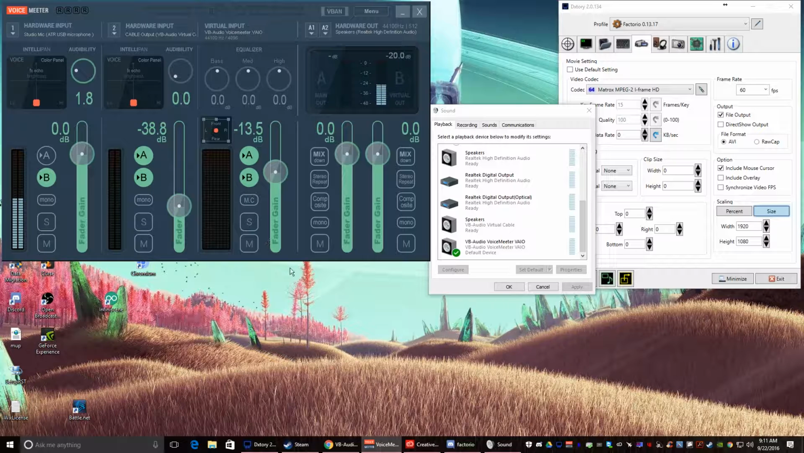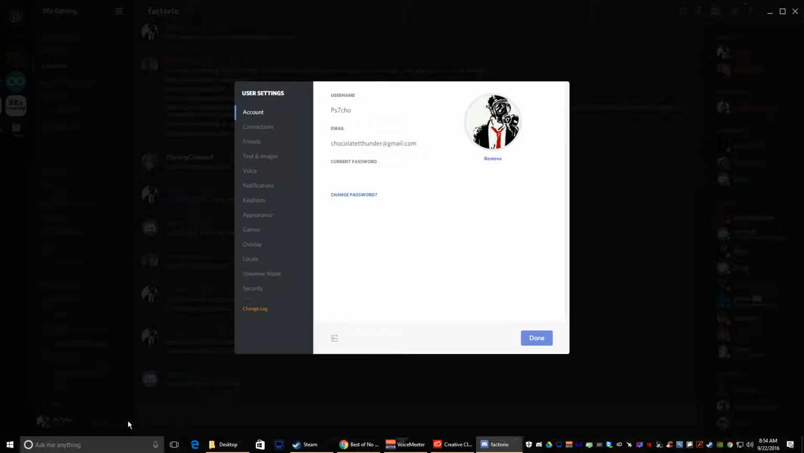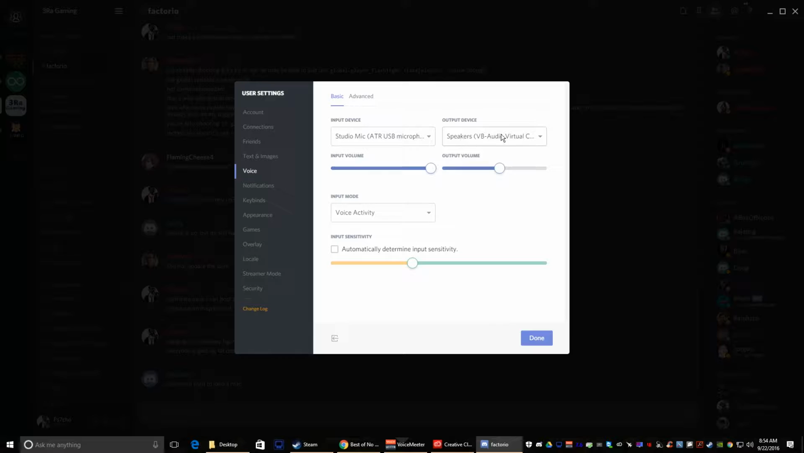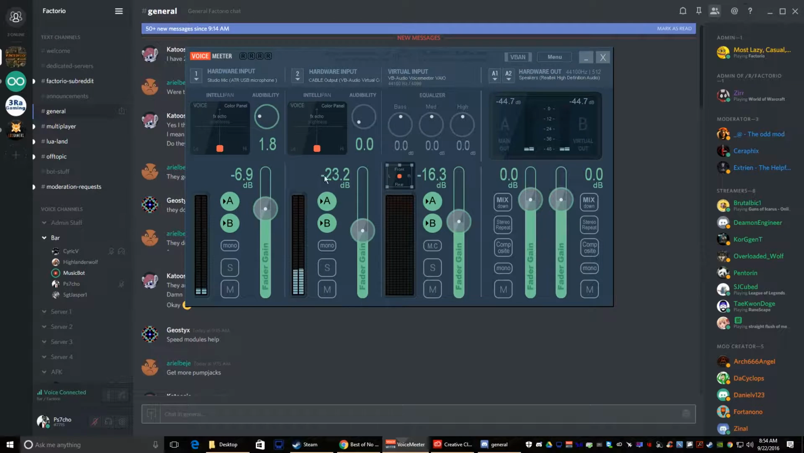And to set that up, we'll just go into Discord and settings. So here in settings, then go to voice and make sure your output device is that virtual cable. So VB audio virtual cable. And then now, if I go into a chat with people or music per se, you'll see it coming in on that second track. So that's something to get this one working.